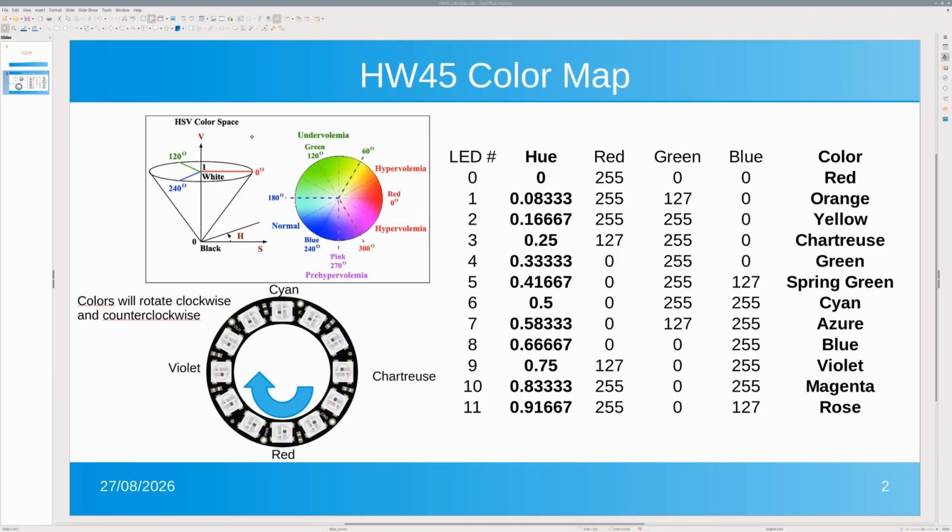So what we're doing here is we're going to use the HSV color space, which you see over here on the left. We start at red, which is 0. We rotate clockwise around through the colors all the way back to red, which is 1. So everything is normalized between 0 and 1. We have 12 individual LEDs on our NeoPixel ring. So we're going to divide this HSV circle up into 12 individual colors.